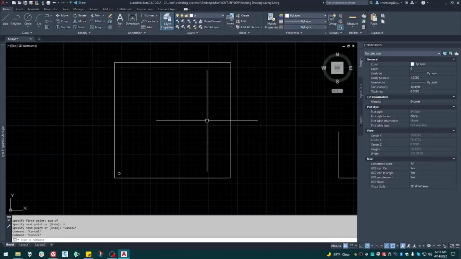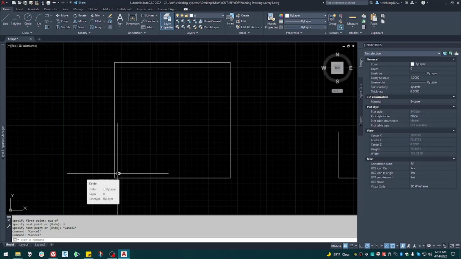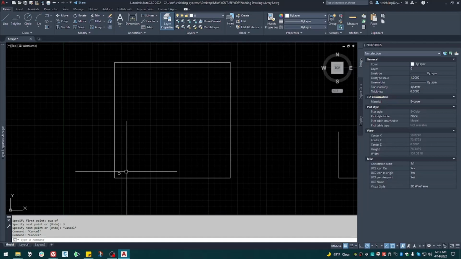The array command is a little bit more complex and intricate than some of the other AutoCAD commands. We're going to play with 3 different ways you can do an array quickly, but it's just going to take some time to toy with the settings to get what you want. So if you go to your Home tab, Modify panel, click on Array, the bottom right icon, or you can type in AR for the keyboard shortcut.